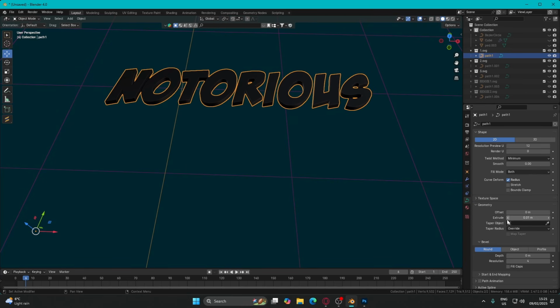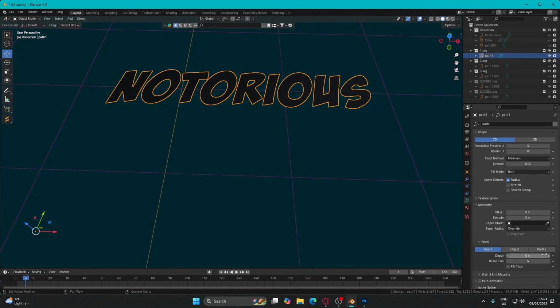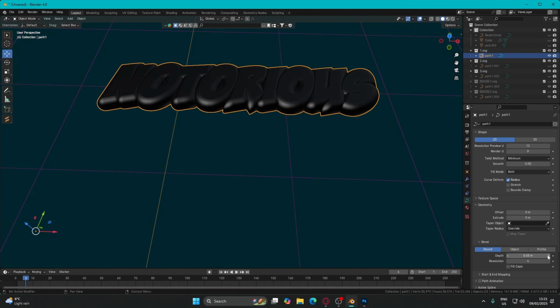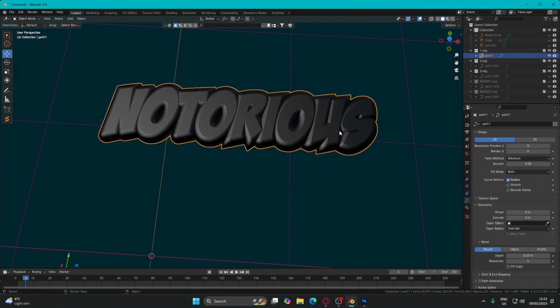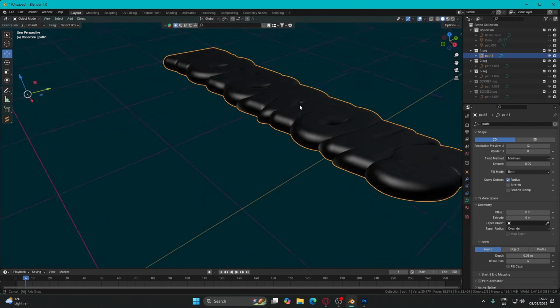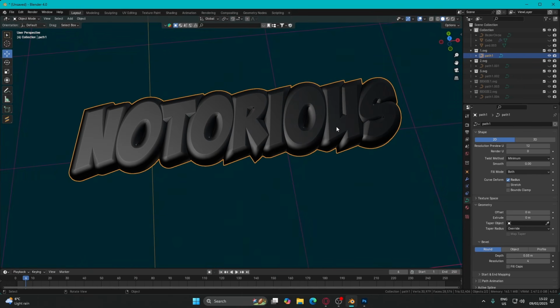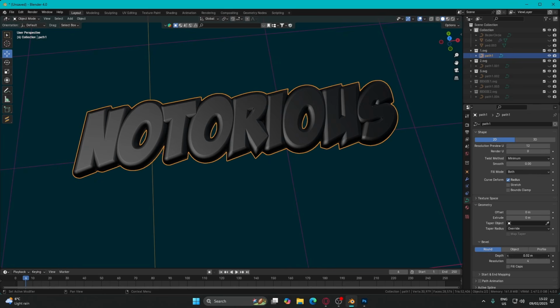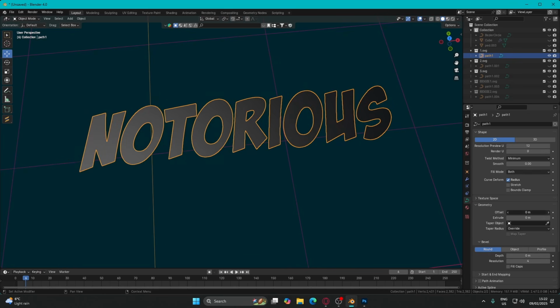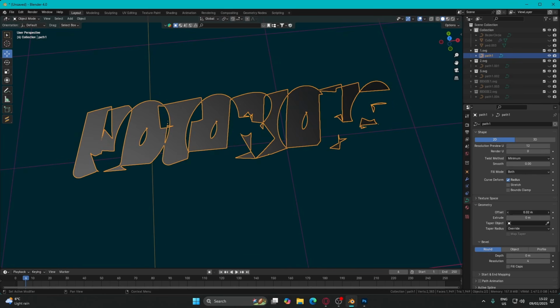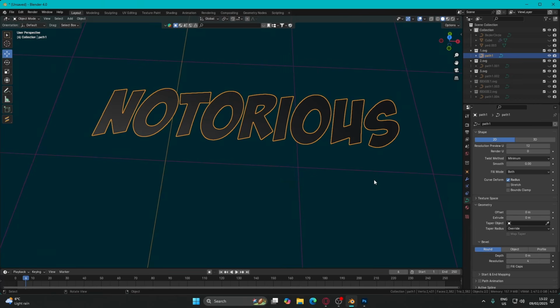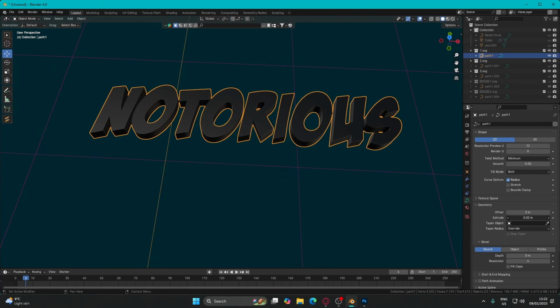If you go on to the depth one here, you're going to get this balloon-like style, but this does look cool. We're not going to be using this for now, but I do think that looks cool anyway, so you might want to use that yourself at some time. But yeah, don't click on the offset like I just did. Make sure to turn up the extrude and not the offset.